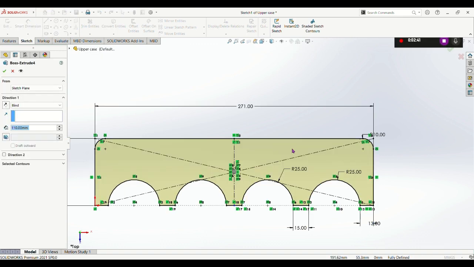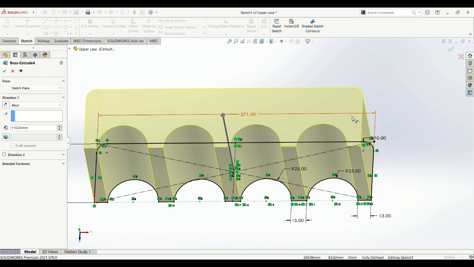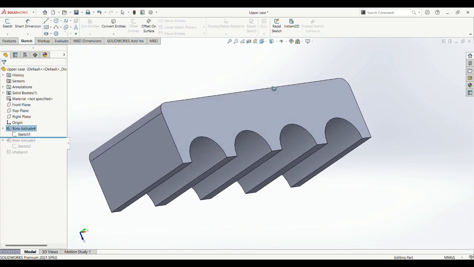So next, we will extrude this part. We will extrude it until 110 millimeter, and we will get a part like this.